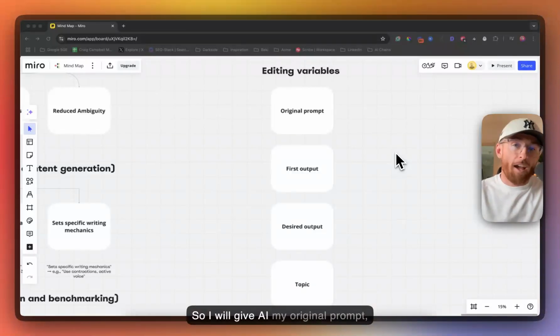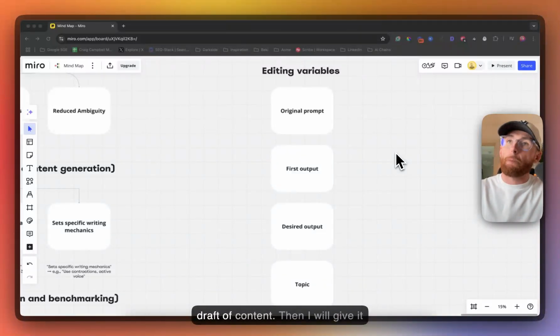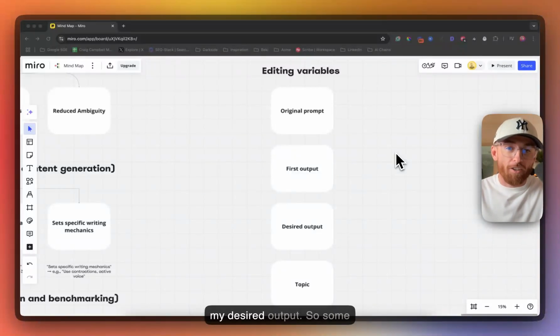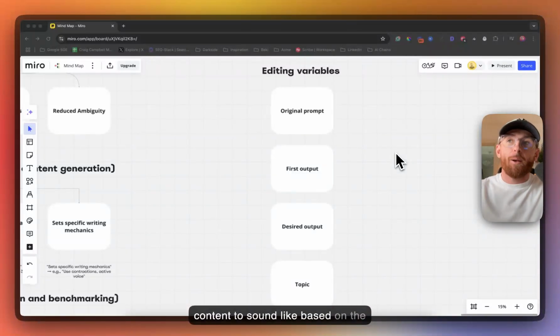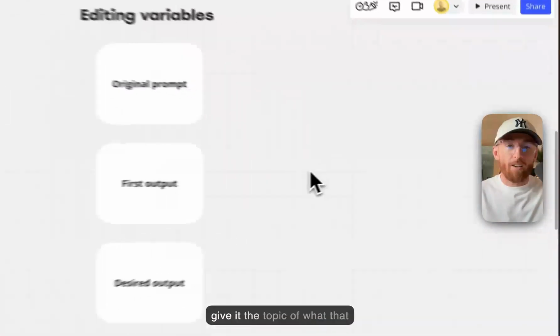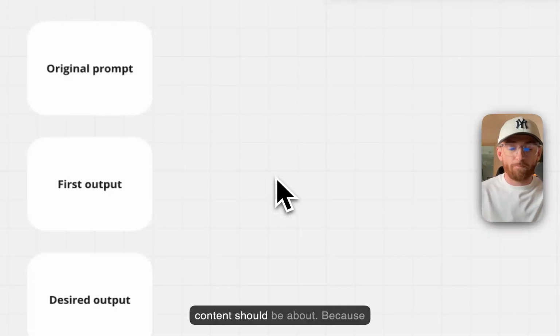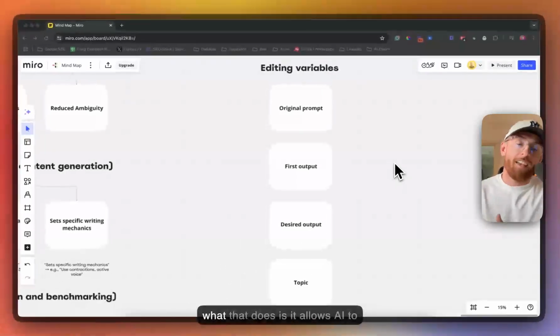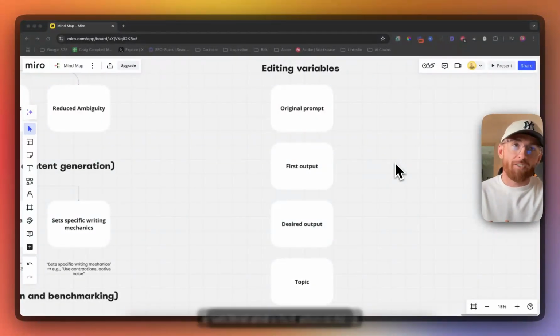So I will give AI my original prompt because that is my threshold, right? That is my quality input filter. Then I will also give it my first output. So this is the first draft of content. Then I will give it my desired output. So some examples of what I want the content to sound like based on the parameters that I've set. Then I will give it the topic of what that content should be about. Because what that does is it allows AI to understand what your ideal scenario is.